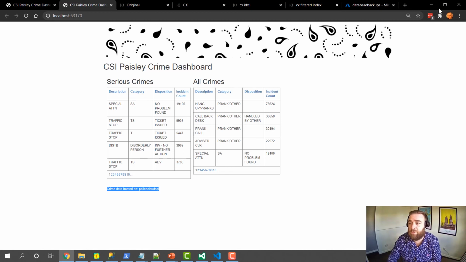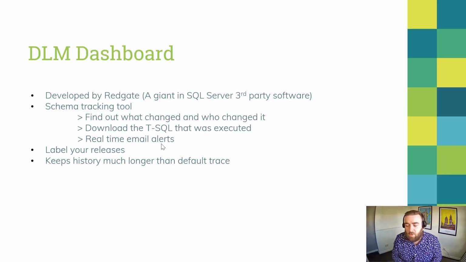So the final tool to talk about is DLM Dashboard. It was developed by Redgate, who are a third-party company who develop software to support SQL Server. They have a number of tools, and some of them are chargeable, but this DLM Dashboard is actually free. It's a schema tracking tool. It lets you find out who and what changed with regards to your database schema. You can download the T-SQL that was executed, and you can even get real-time email alerts. This allows you to label your releases, and it keeps the history much longer than something like the default trace.